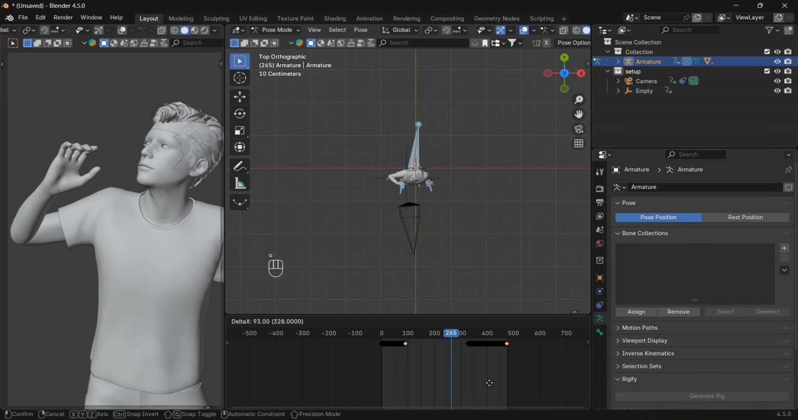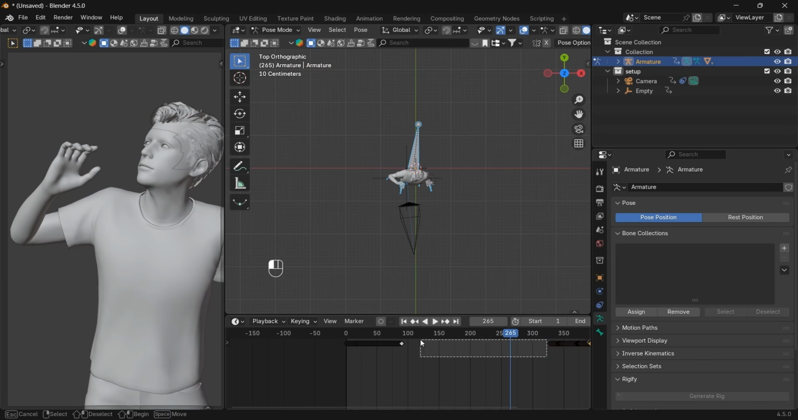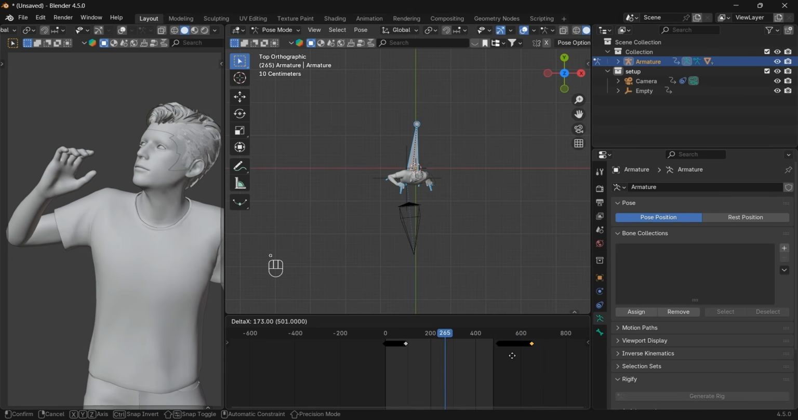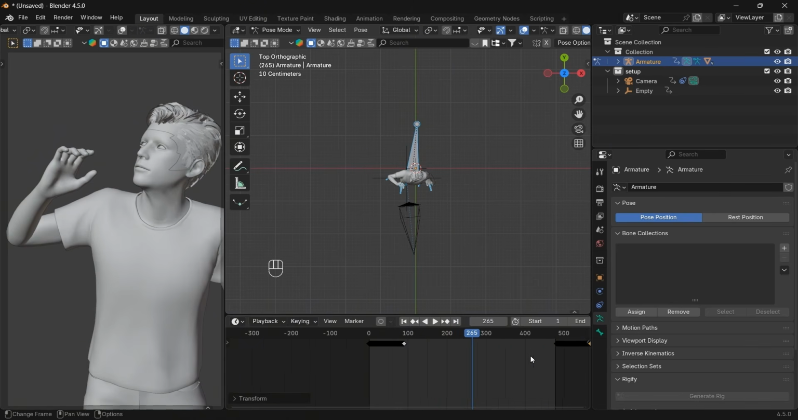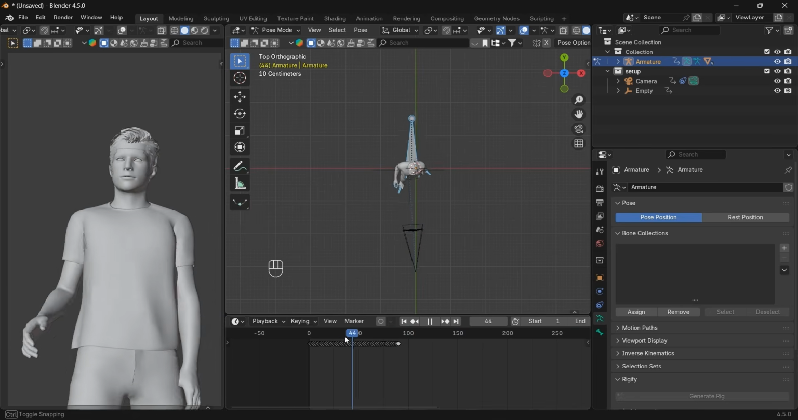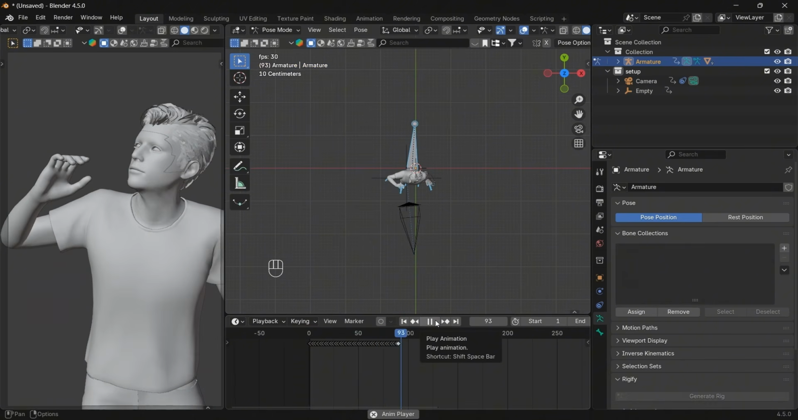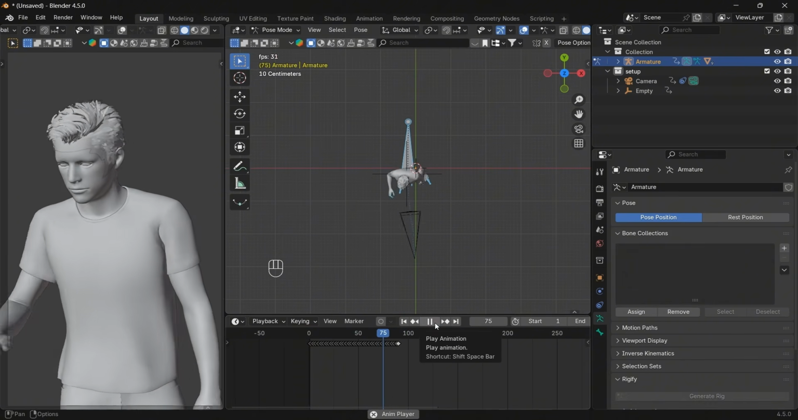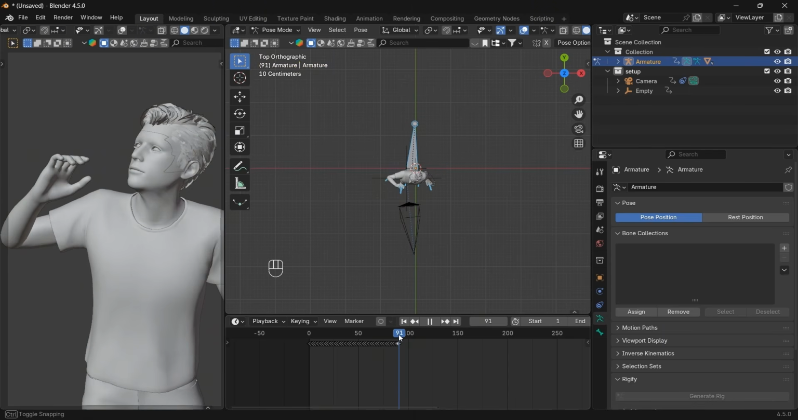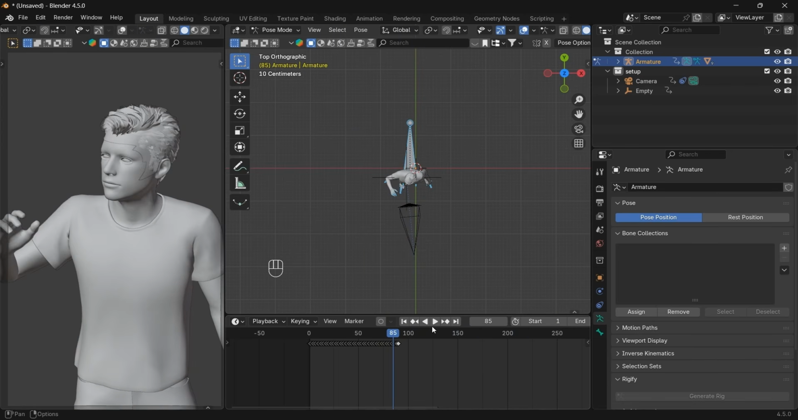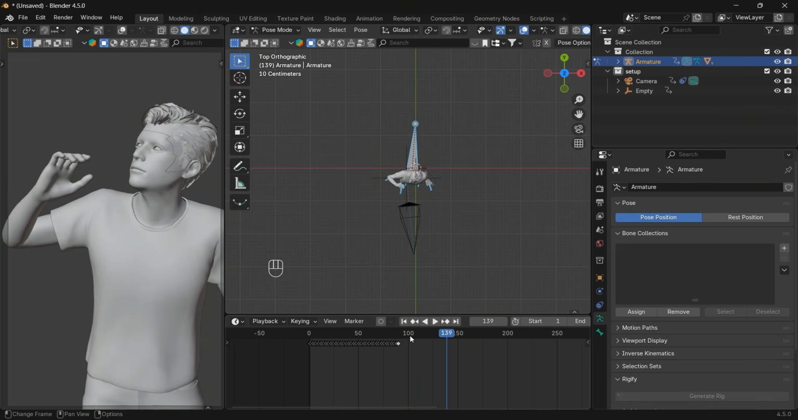So I'm just going to place it over here. Now we have this space for our animation. We can also increase this space and decrease whenever we want. So for now, I'm keeping it over here. Okay, so this is fine. Let's see. Okay, this is fine.